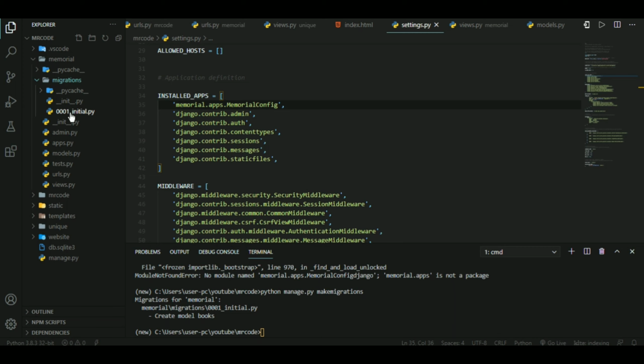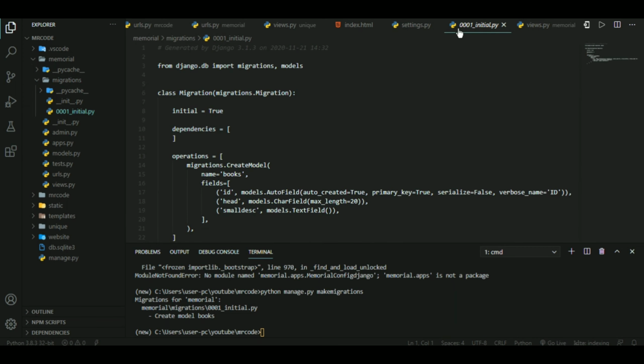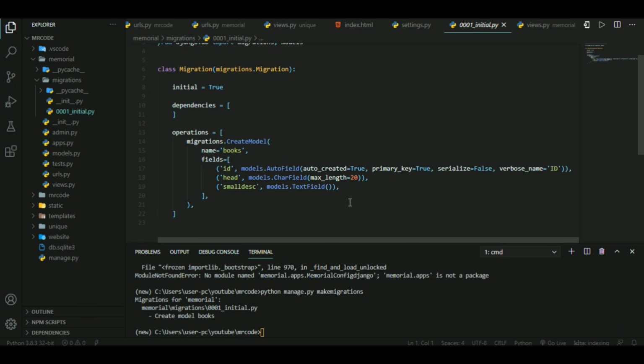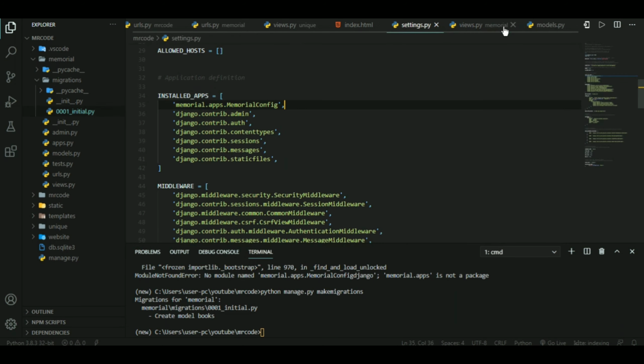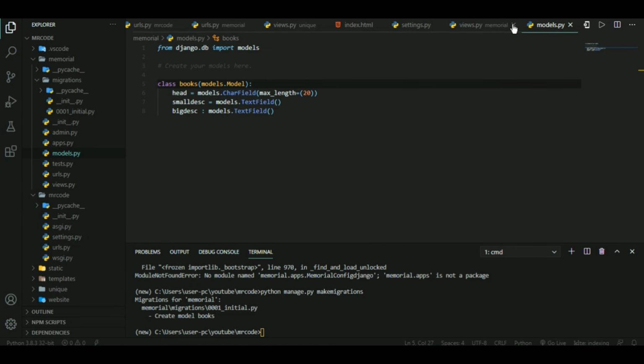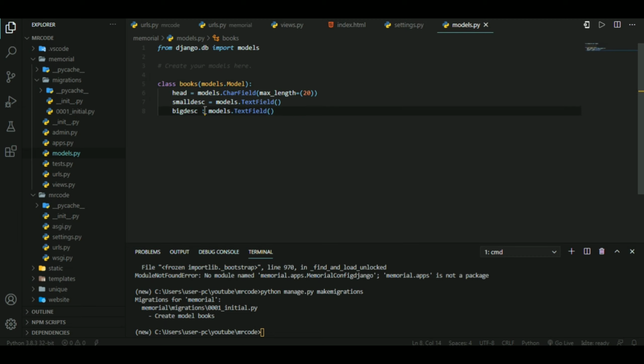So let's open this. All right, once you open it, as you can see, you can find every piece of information we added about the head and the small description, but there is a problem. Our big description is not to be seen here. What happened? Let's cancel this out. Let's go to models.py and see what happened. Oh, what happened here is we forgot to change the colon to an equal to. You have to be very careful about that. So let's just rerun the command.